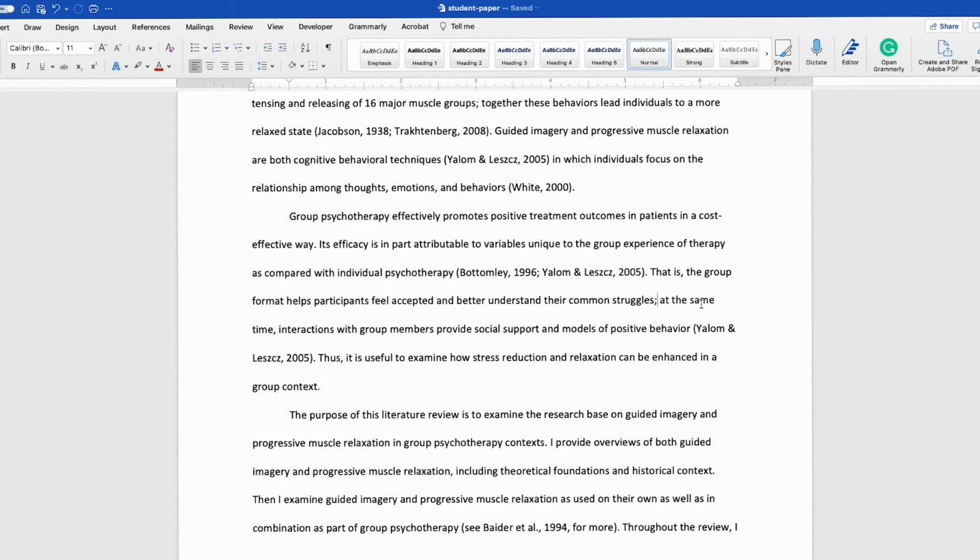At the same time, here's another transition. So you made a statement, then you say at the same time without using a period, you have a semicolon. At the same time, comma, because it's a transitional statement. Interactions with group members provide social support and models of positive behavior. Then they have the author's name. And what's the beauty of this? They have the ampersand.